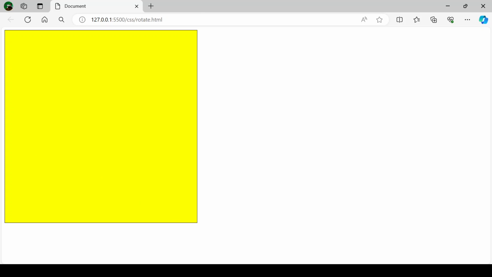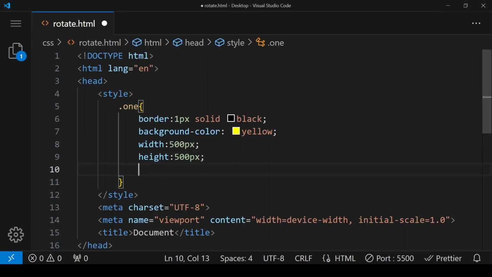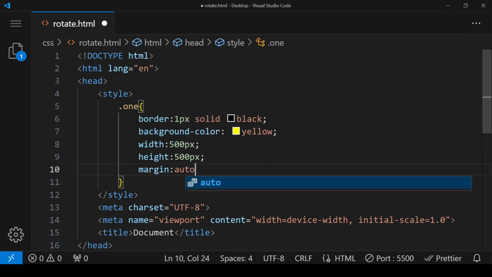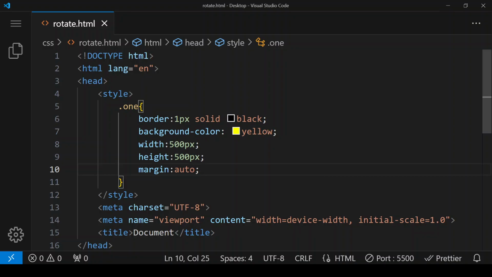So here I'll be using margin to auto. It is horizontally centered, but vertically it is not. We have to give margin top to bring it in the middle. So this is our class 1.